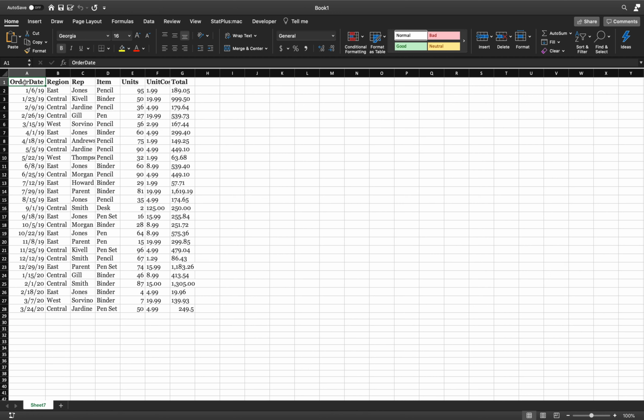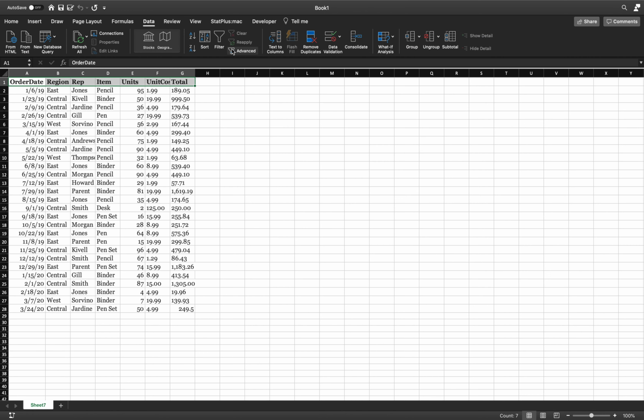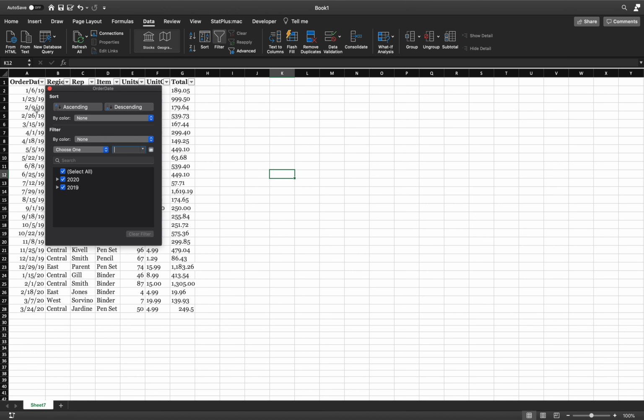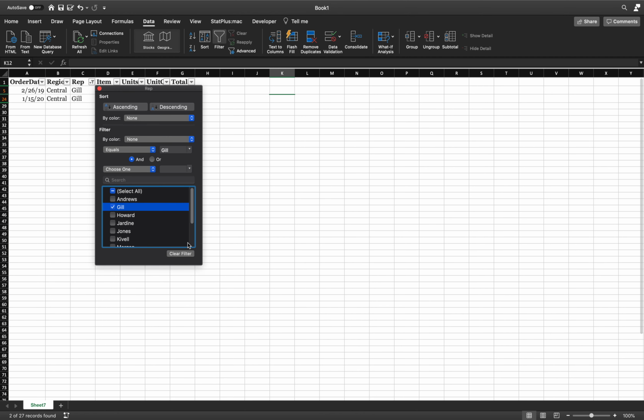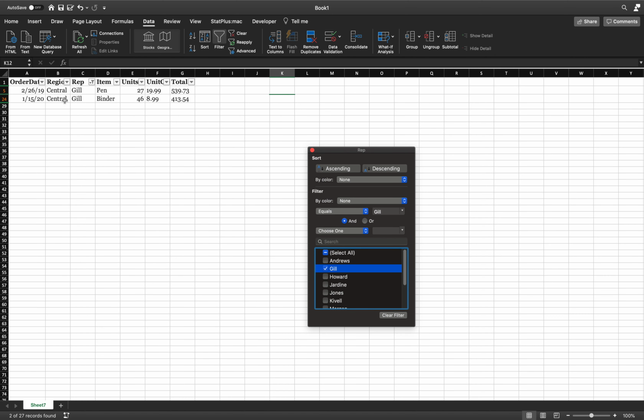Pretty much you just want to take your top header row, go to Data, and go to Filter, okay? And once you do that, you can select the date. If you want to select a particular person, you can do so, and it'll isolate that one rep, and you can see what they're doing.